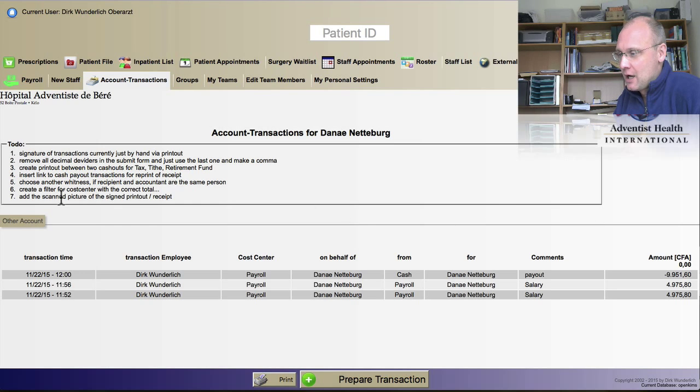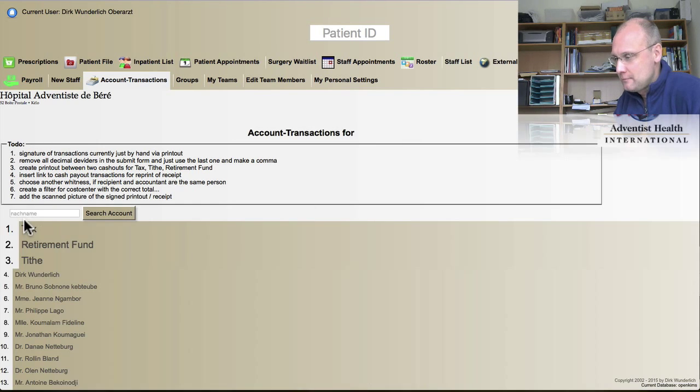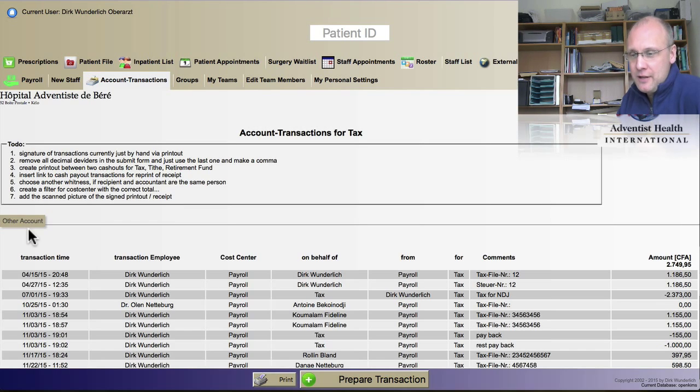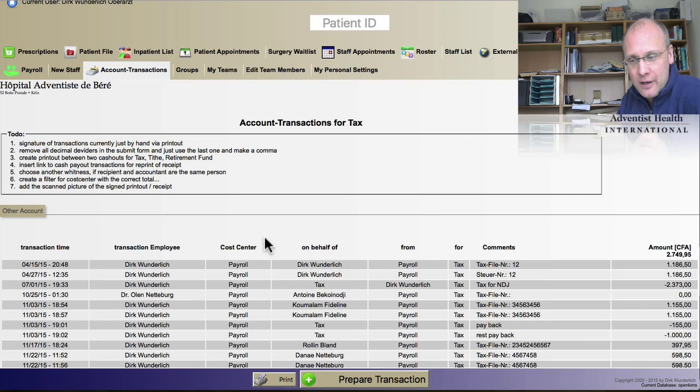So we basically click on Other Account, and let's go to the tax office and just click on Tax Office, and then you see all the transactions that have been done on behalf of or for that taxing account. And you can see that right now you're owing the tax office $2,749.95 CFA. And if you would want to say, okay, now an accountant goes to the capital or to the tax office and pays that money, he basically would go and prepare that transaction.